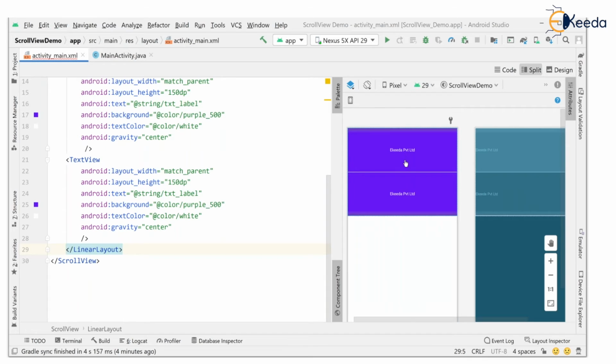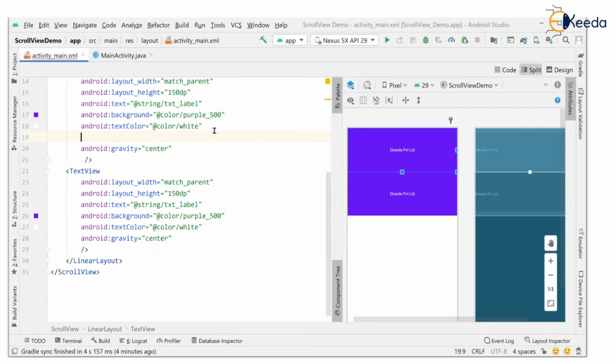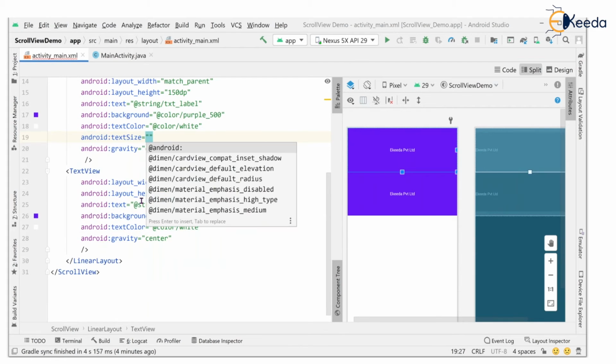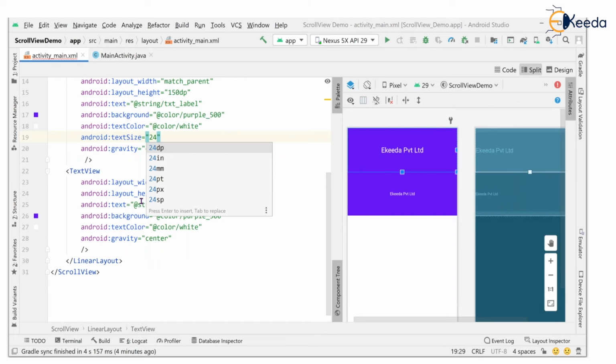So now you can clearly see them here, right? But if you see here, the text seems to be very tiny. So now you can change your text color, text size. Let's make it 24 SP, scale independent pixel. Except text, for all others you can use DP, but for the text you have to use SP only, because SP stands for scale independent pixel.